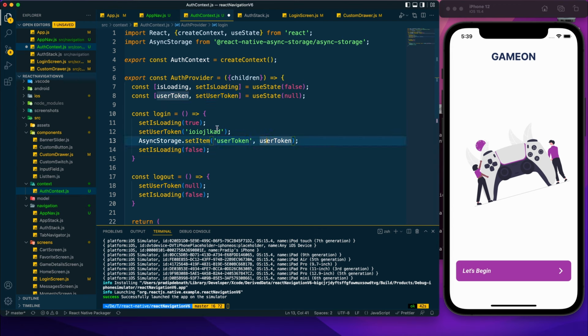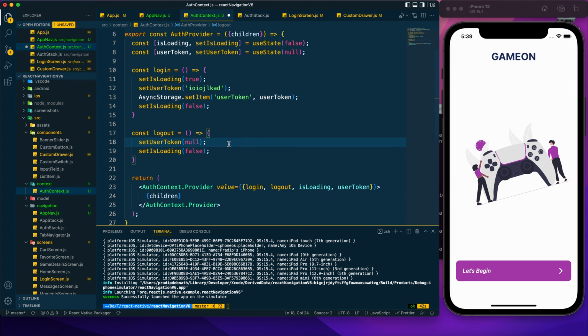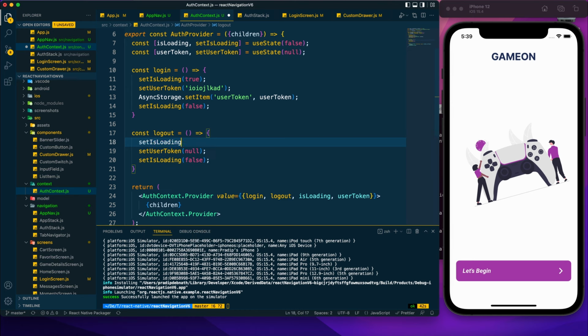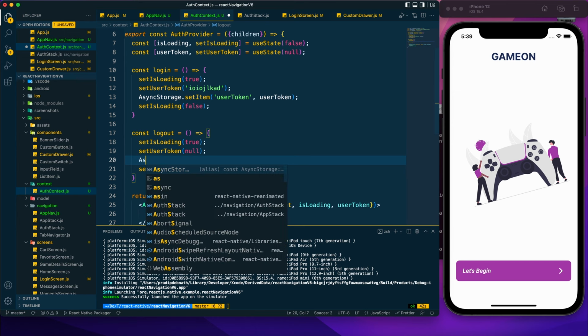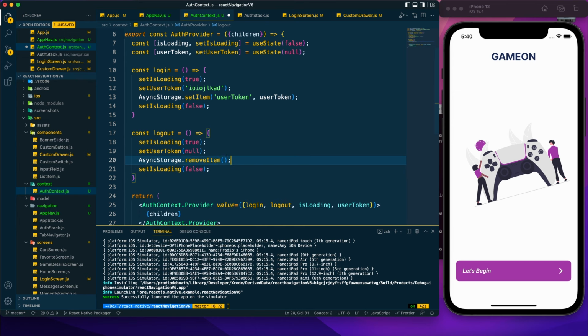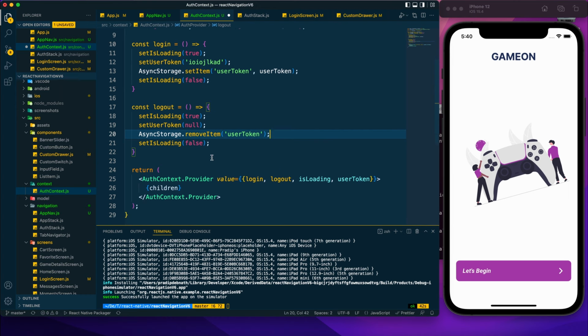we are setting here. And similarly, while we are logging out from the app, that time we need to remove the item. So here also setIsLoading will be set to true first, and then after the user token has been set to null, we need to remove the item, and this item will be the userToken. Okay, we need to remove it.